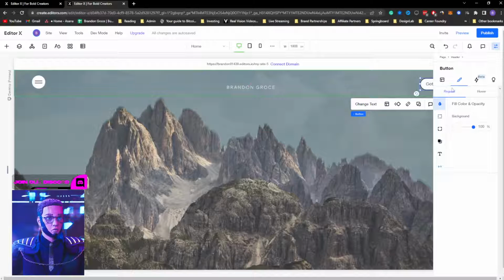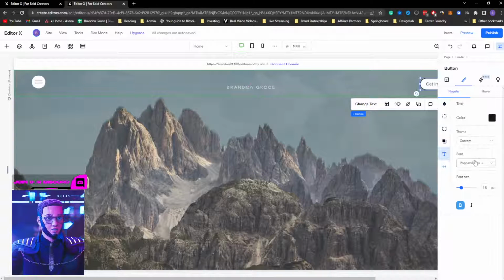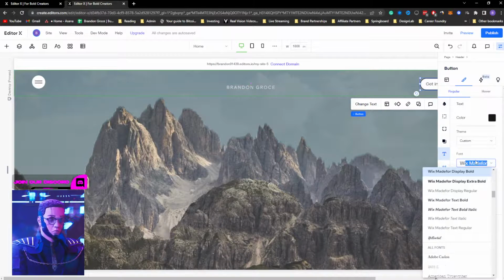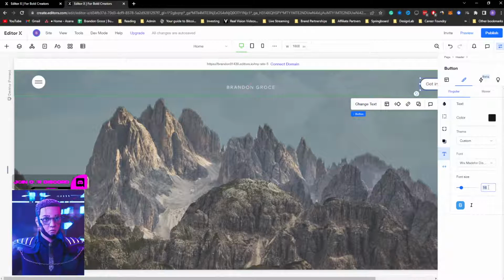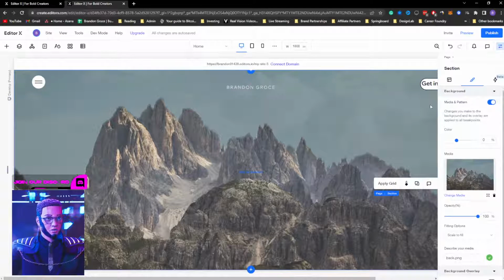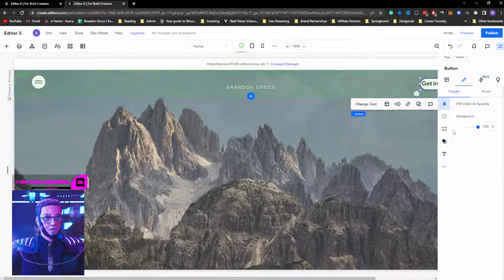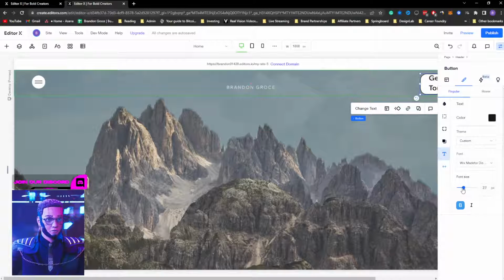So I'm gonna go to my text. I'm gonna change the font here. We're gonna do Wix Display Bold, 22 pixels. Hit enter, and let's see if that changes. It does, and that boy is thick. We need to reduce that to like 16. Yeah, 16's all right.